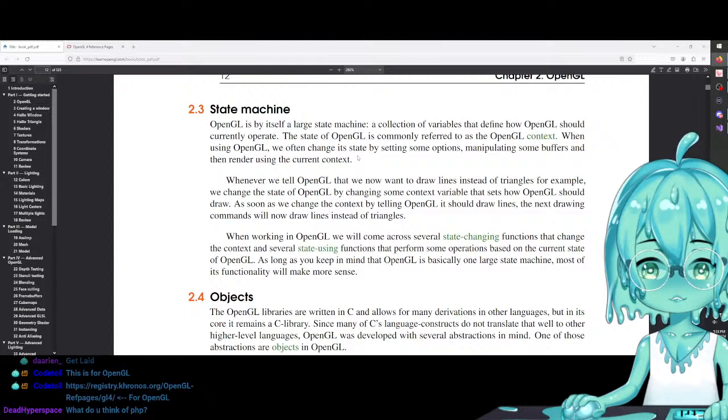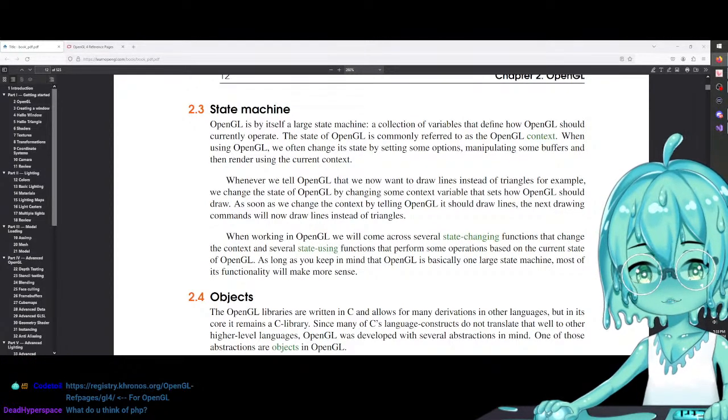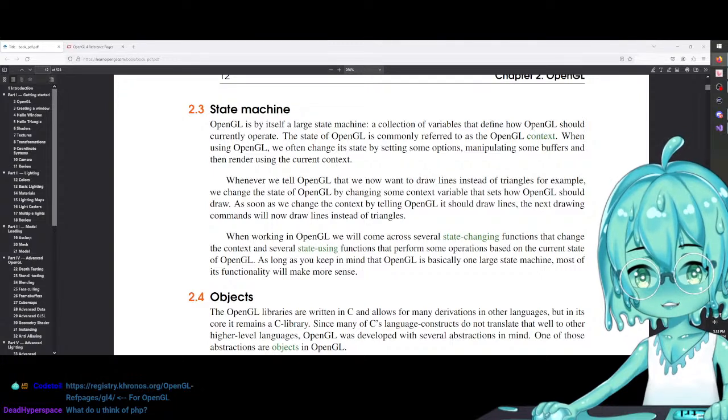What do you think of PHP? I think I have to learn it, and fuck me. For OpenGL. Yeah, I see your link. I got you.